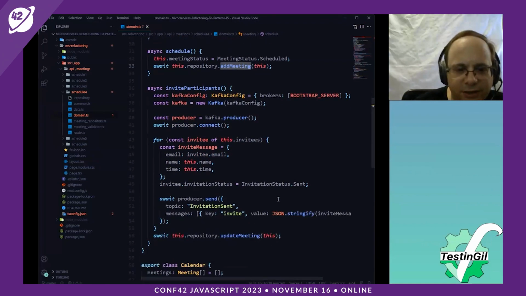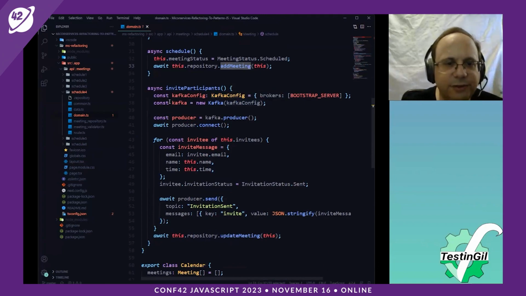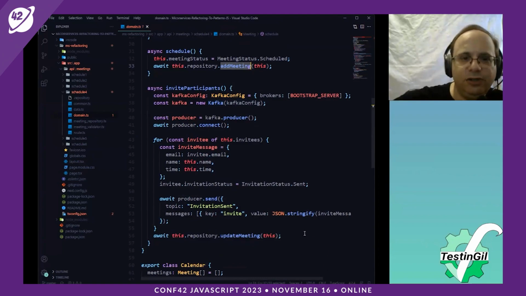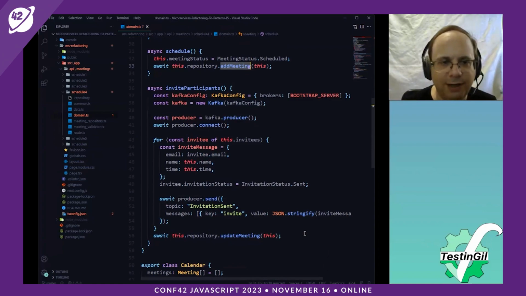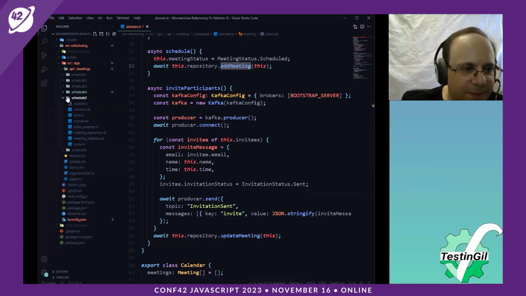So look at the code that we have here. It's basically configuring the Kafka server, opening the connection, creating a producer, and creating the messages that we're going to send. And that's it. Here it is, like the repository from before. So all this needs to go somewhere else. Again, it doesn't have any place in the meeting itself.